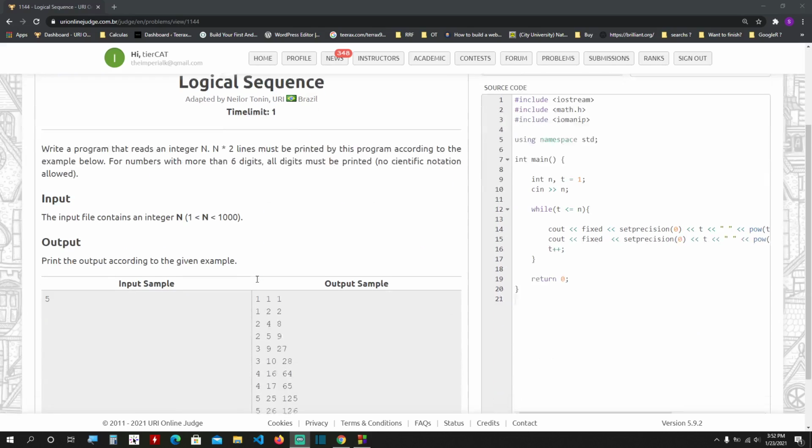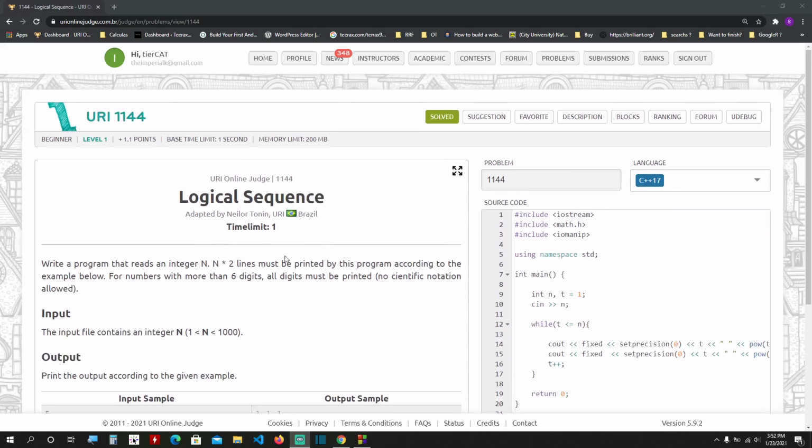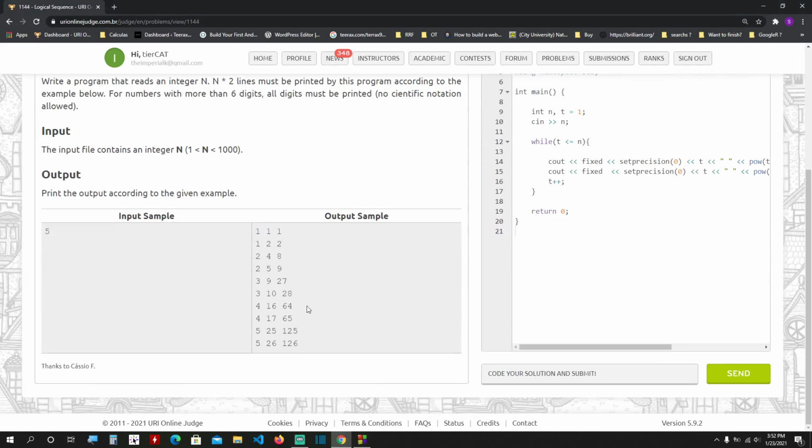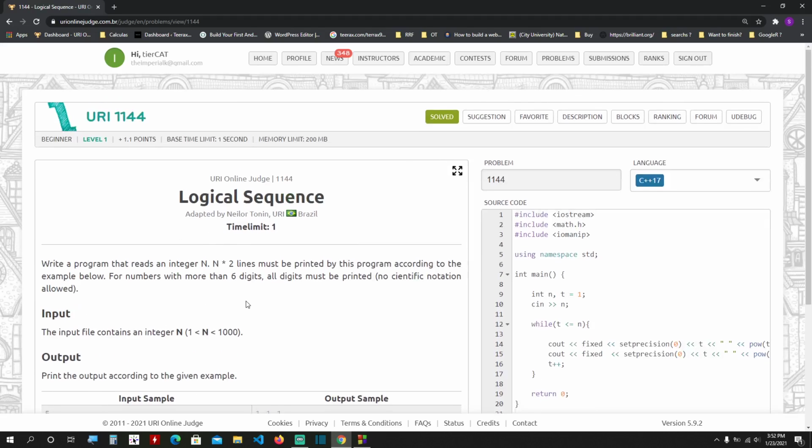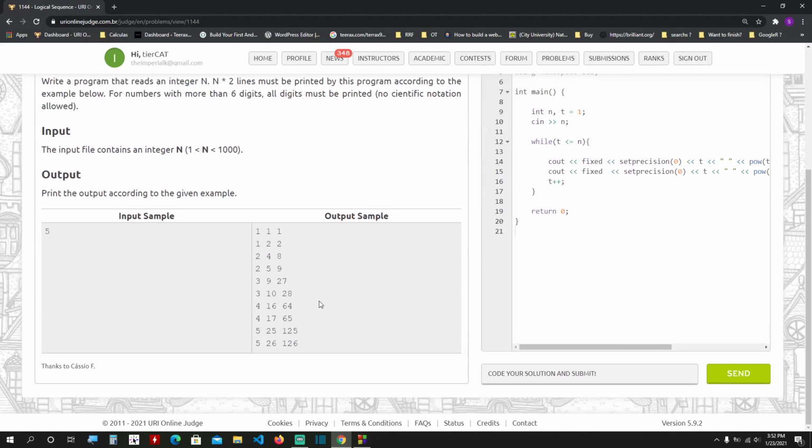So in this URI problem, you have to print a pattern according to the example. You'll be given a user input, and then you'll have to print a bunch of digits according to how this example shows. You have 5 over here as a user input, and then you have this thing.